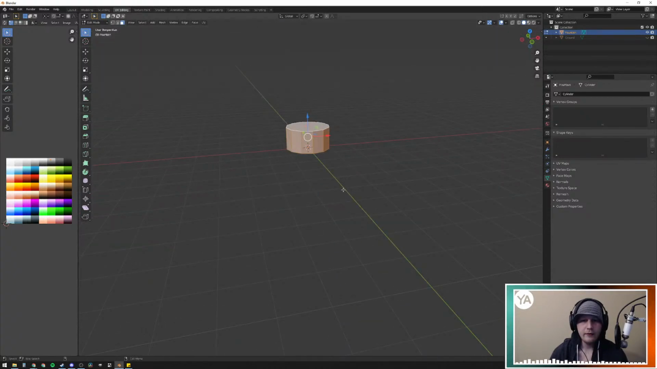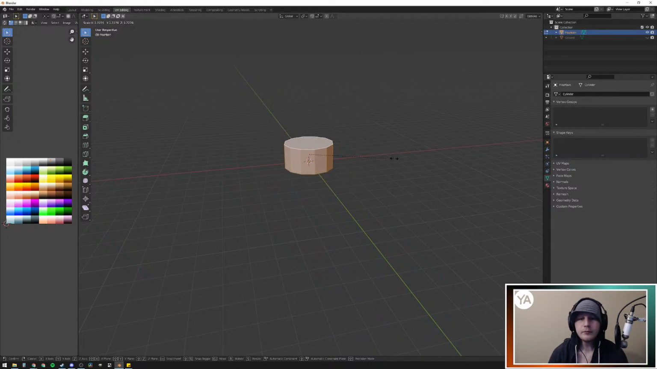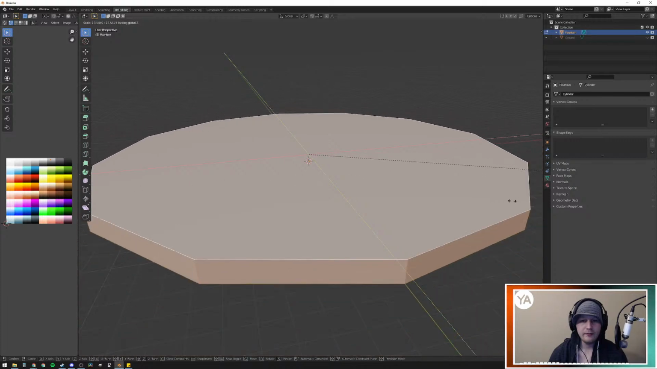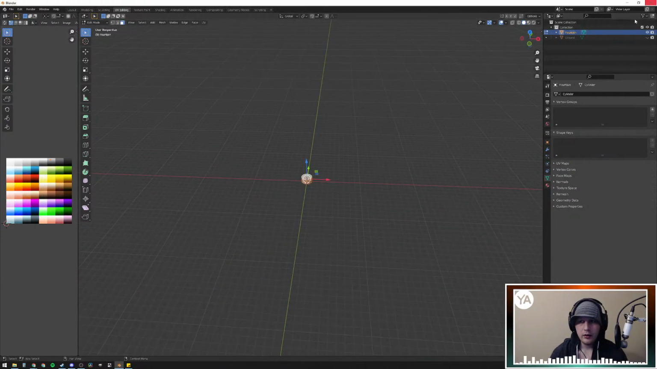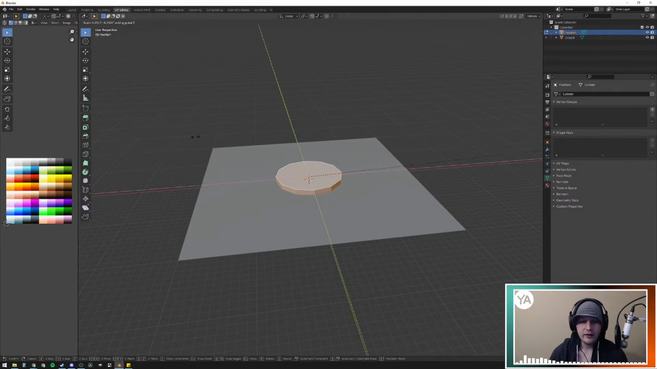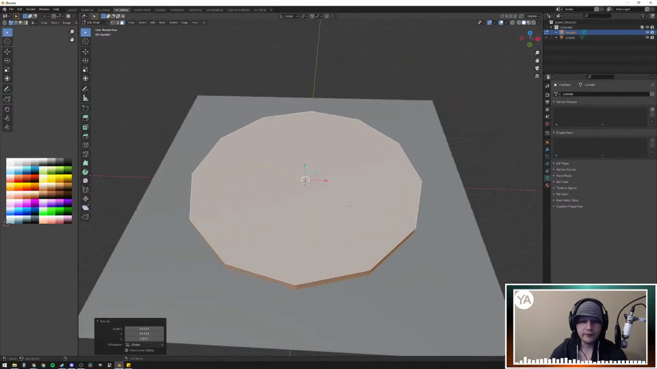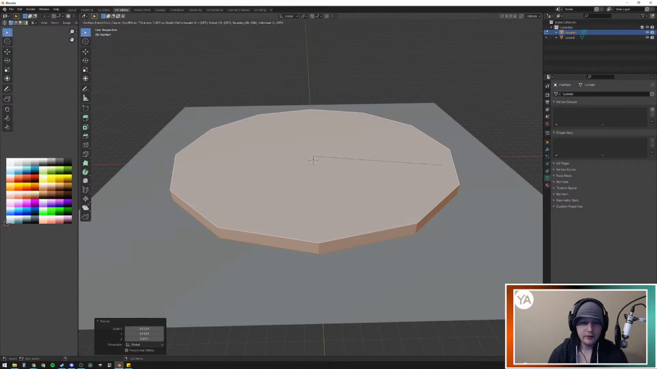Now let's A for all. Let's scale with everything except the Z-axis. Oh yeah, that's what I'm talking about. Give me the ground again. So let's scale everything except Z. There, that feels right. Now let's I to inset.